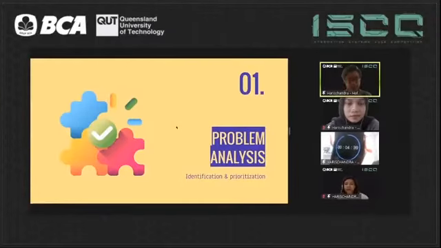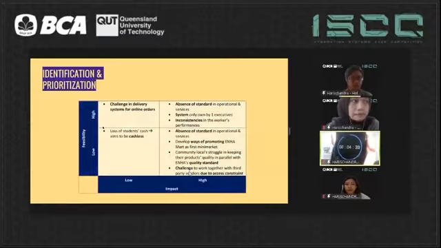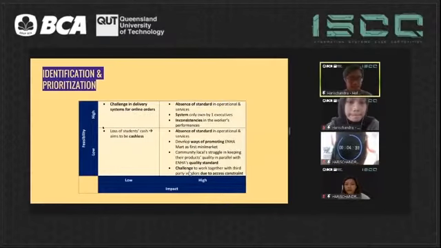Let me begin with the first section, which is problem analysis. We first identify existing problems, then categorize them based on visibility and impact metrics. As we can see, the problems mentioned here mainly come from NHAMART. After that, we focus on solving the problems that are categorized as high impact.